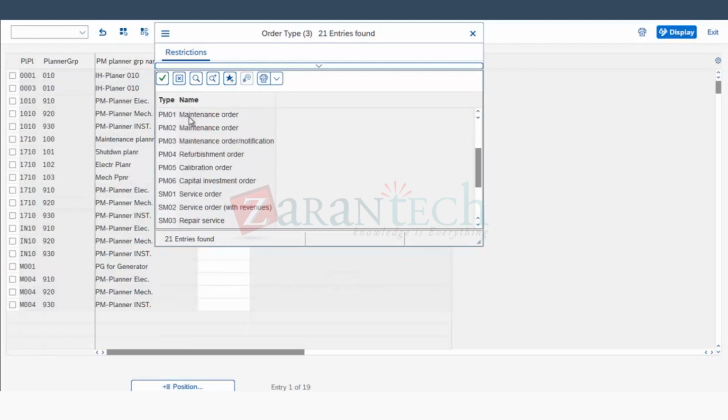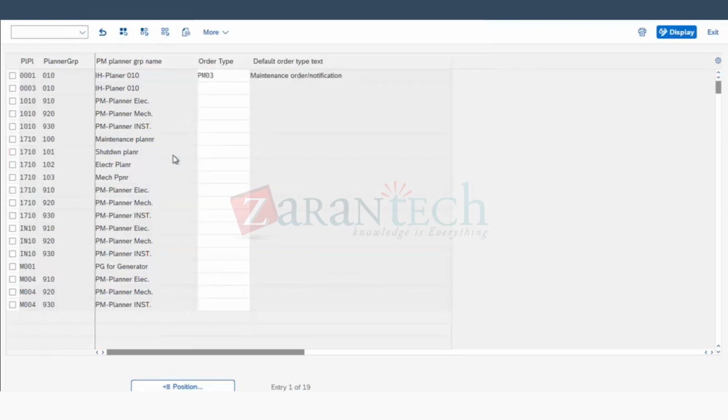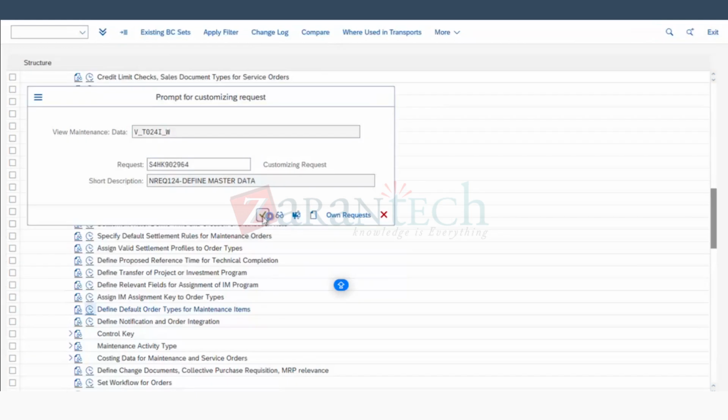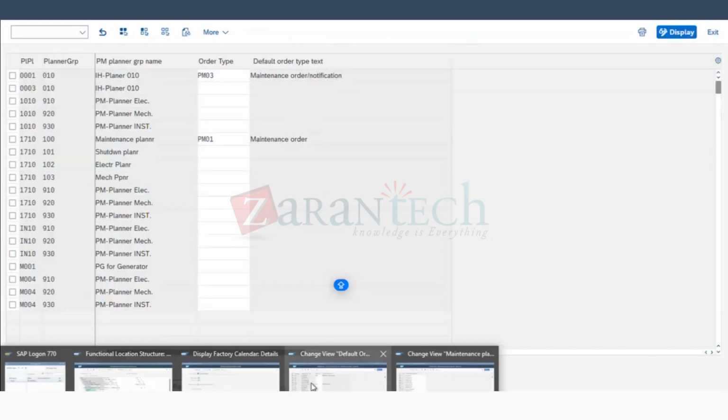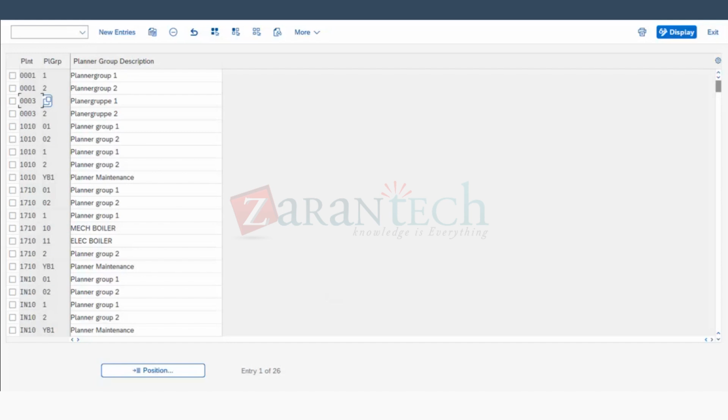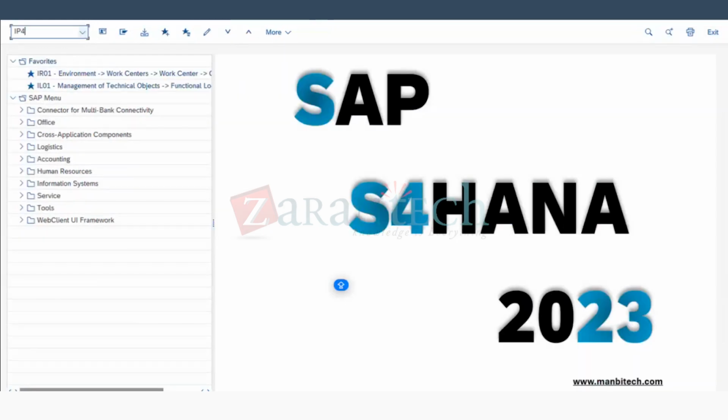For example, this is an order which I want to generate now. PM01 order type means a preventive maintenance order. So save it in the backend. A transport request will be generated. Save it. So again, I'll go back to create a maintenance plan. What is my maintenance plan? Strategy plan, IP42. Go for this.